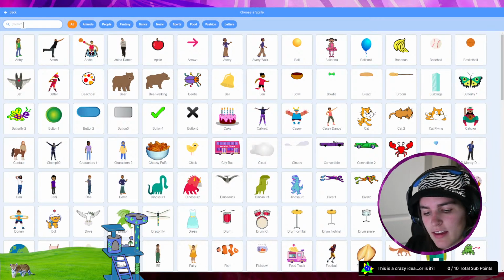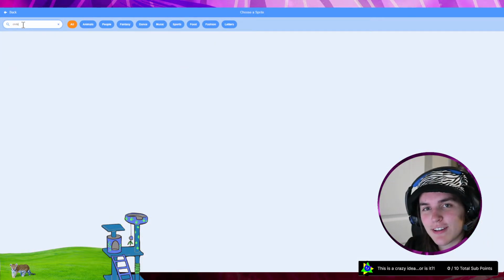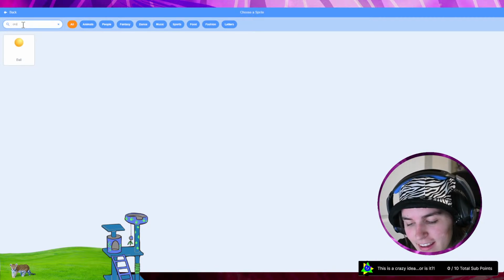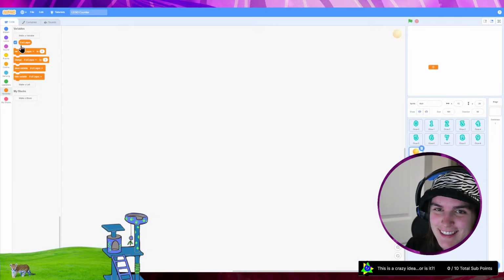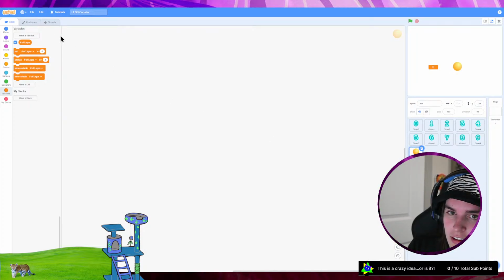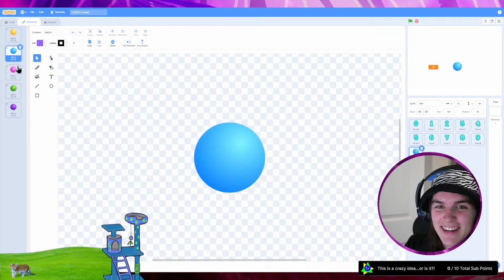I was going to type in circle, but it looks like... Alright, well, I could open up another, just a blank sprite and draw a circle, but I honestly kind of like the shading of this ball. So, does this ball have other costumes? It does! Look at this! Okay, we're going to do blue and purple.